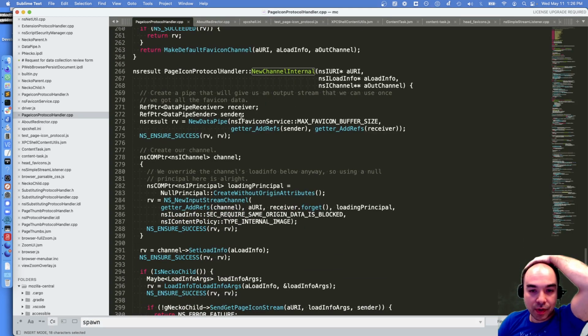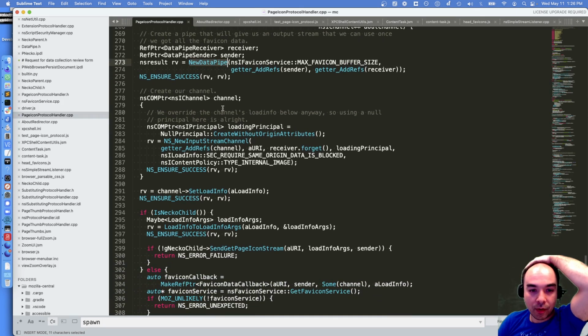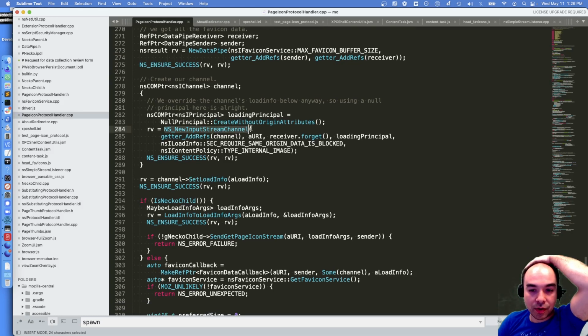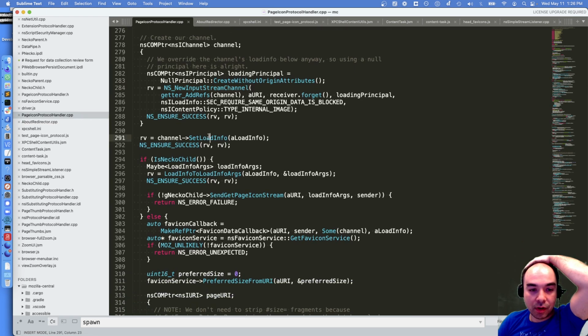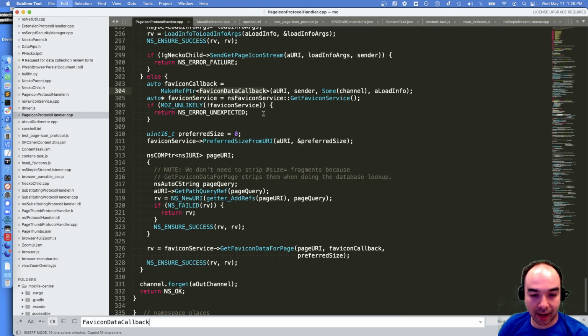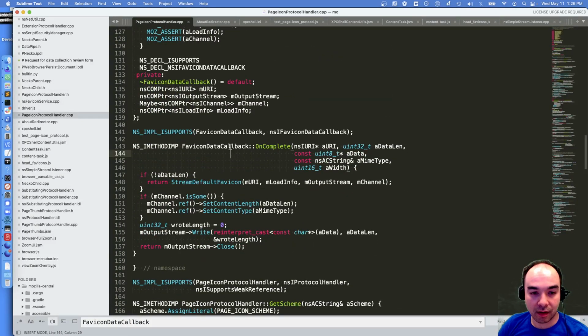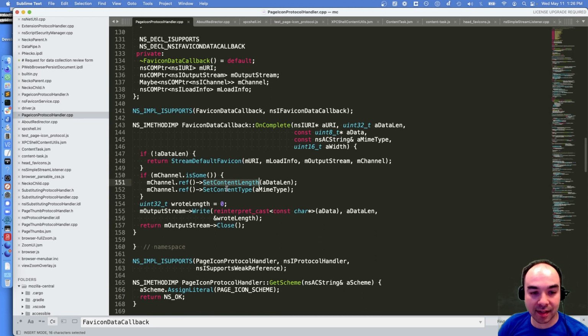And what happens is I create a pipe, I create a channel, create an input stream channel, and then I set some load info, and then in the parent process case, we pass that channel into this favicon data callback. That favicon data callback knows to, upon completing the fetch, set the content type and the content length.